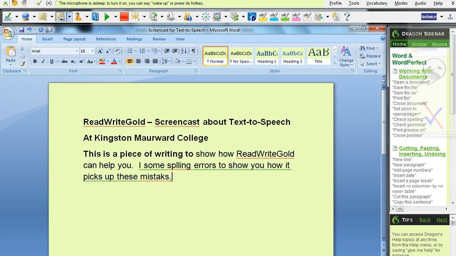I'm not going to show you all the features, but I am going to show you how most people would use it. So the first thing I'm going to do, I've typed this, so I'm just going to put the cursor at the top and press this play button here, and then you will hear it being read to you.